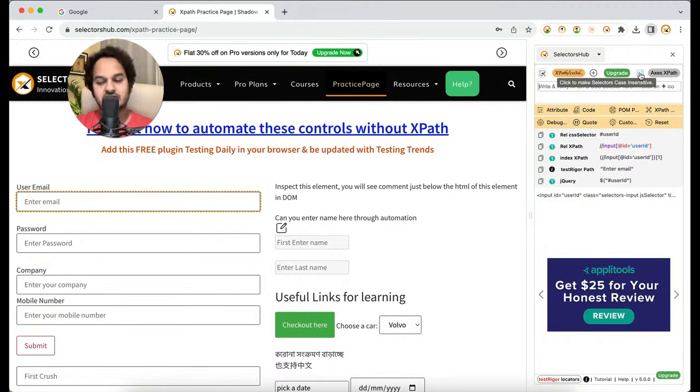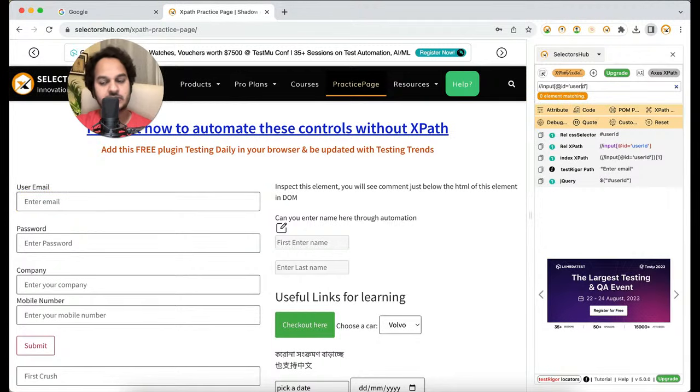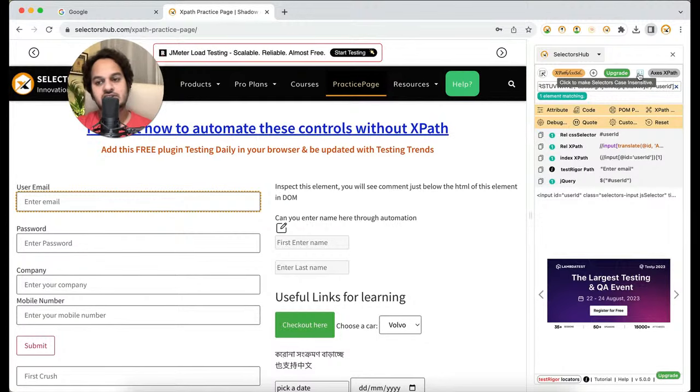This button is to make your XPath or CSS selector case insensitive. You see that here the I is capital in user ID. If you make it a small i, in that case it will not work. But if you click on this button, it will make your XPath and CSS selector case insensitive. Hit enter, and you see that it is working with that small i. So this button basically converts your auto-generated XPath and CSS selector to case insensitive.